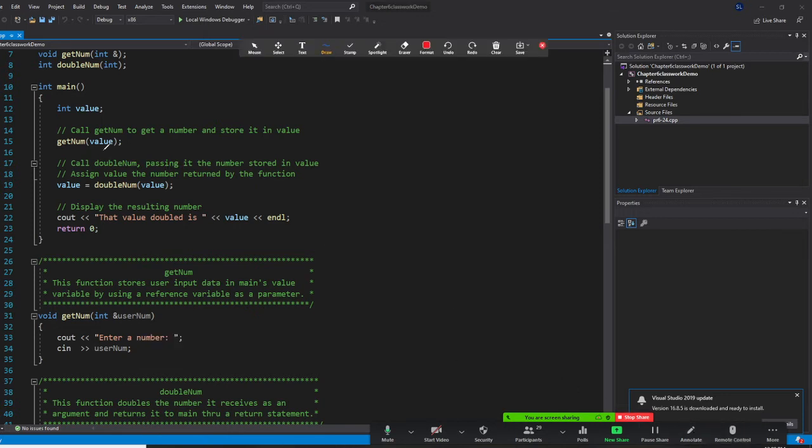Okay, all right, so value and user num, actually these two variables use the same memory location. So value has an address, user num doesn't have an address. Value's address is passing to user num. So whenever you get here, enter number, you put 10 here, it will be 10 here. It will be 10 here. All right. So then you double num here. Now, one more time here.